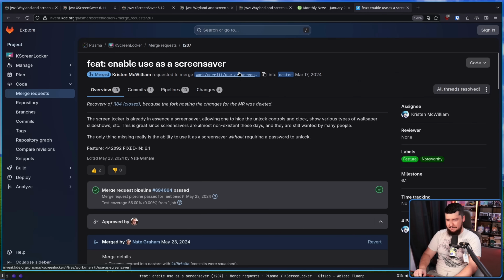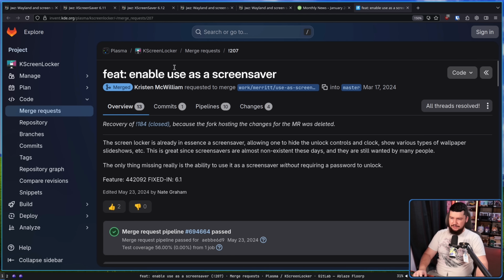So, again, a lot of Linux developers, a lot of Wayland developers aren't the biggest fans of screen locking. On KDE, you can kind of approximate having a screensaver. Now, you're not going to be able to load your XScreensaver stuff, things like that, but there was this merge request made back in 2024. Enable use as a screensaver. This is on KScreenLocker. Basically, it lets you hide all of the elements of the screen locker, so all you see is the wallpaper in the background, and that can be an animated wallpaper, that can be a wallpaper on a slideshow, things like that.